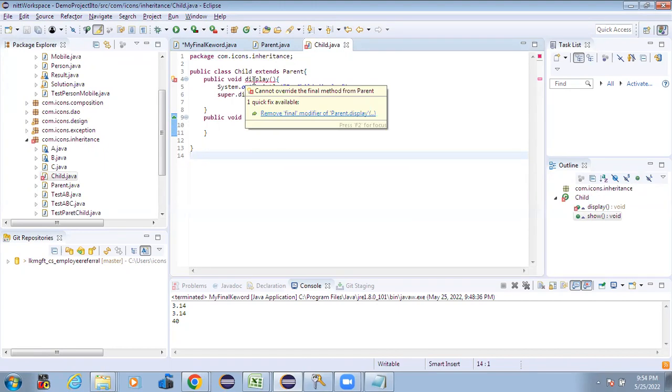Okay. Then we have the final class. It puts the restriction on the class so that it cannot be inherited, which we can see in the next session.